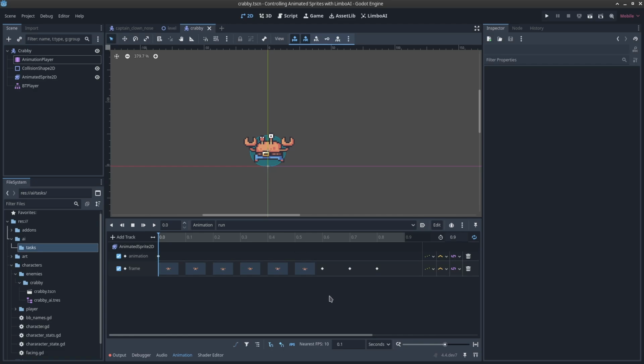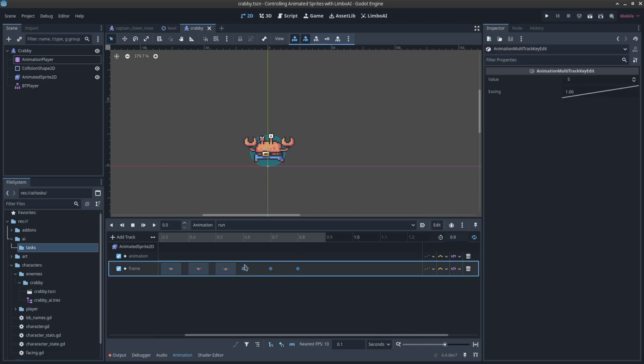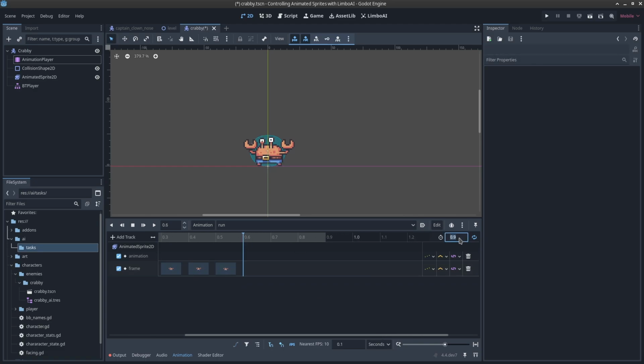And we can see that this only goes up to frame 5. So I'll delete these extra frames. And I'll cap the duration at 0.6, hit play, and there's our run animation.